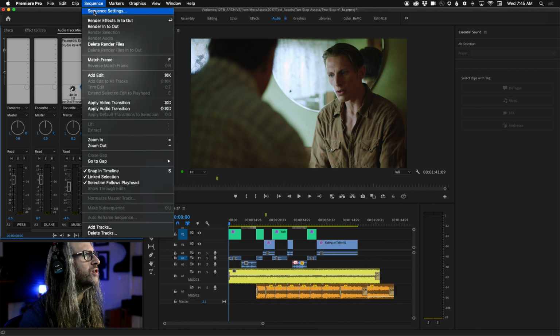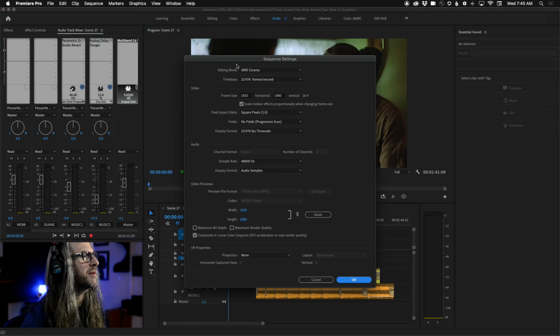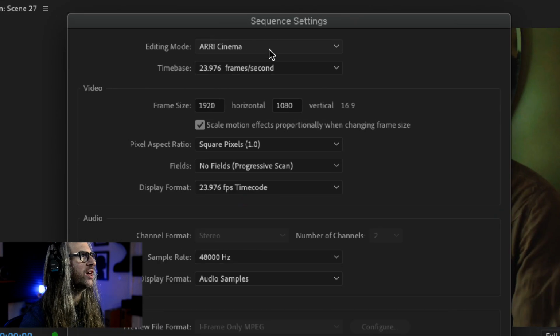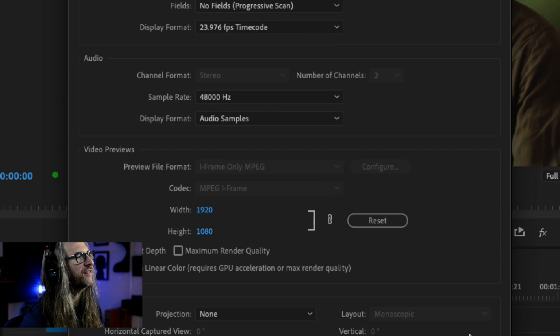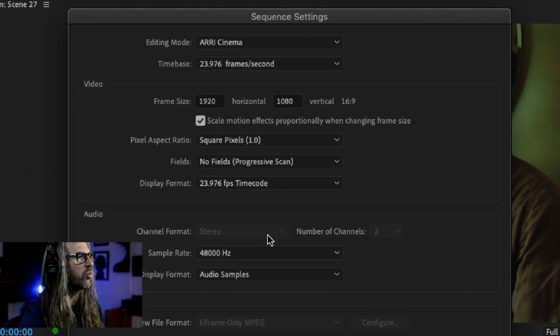If you simply go up to sequence settings at the top here, and you're getting a little bit of additional learning here in terms of how you're organizing your sessions when you begin your mixes, and this is something that kind of confuses people. You'll notice that while you can change editing mode, time base, frame size, basically all the elements of video, even video previews and VR properties, the one thing you can't change once the sequence is created is the channel format.